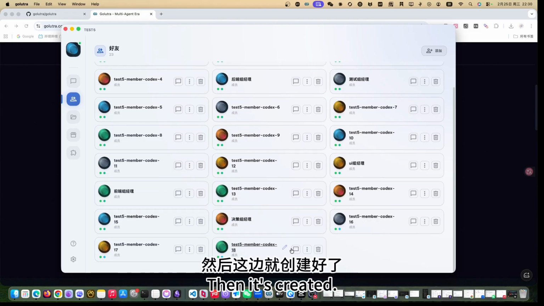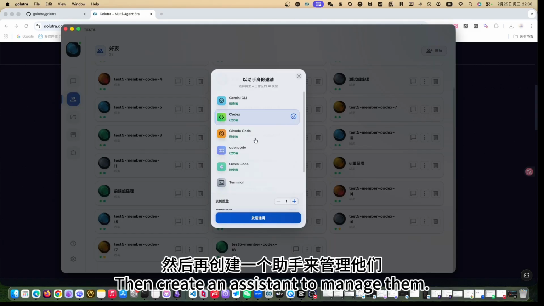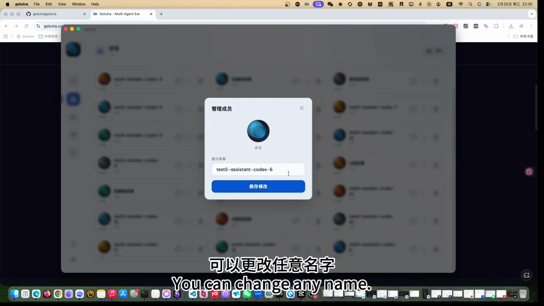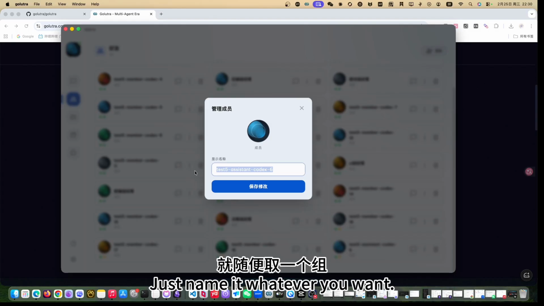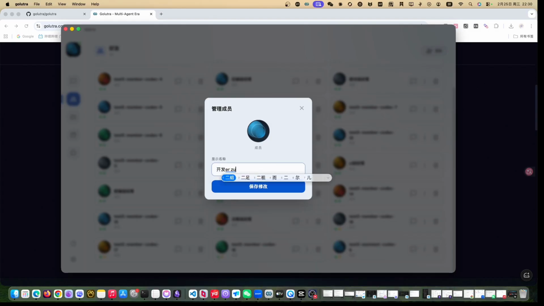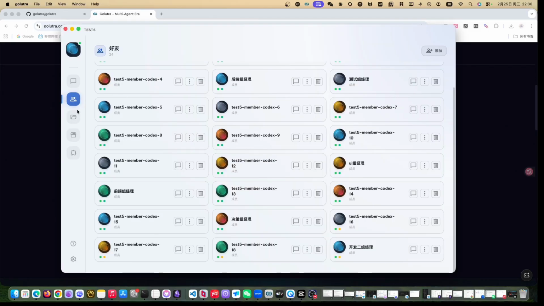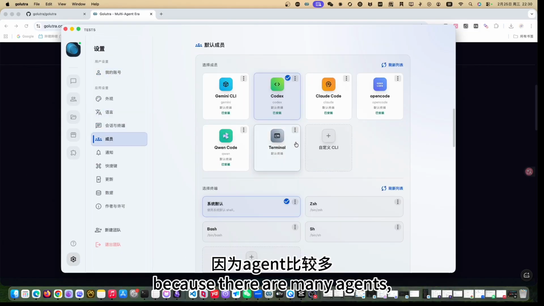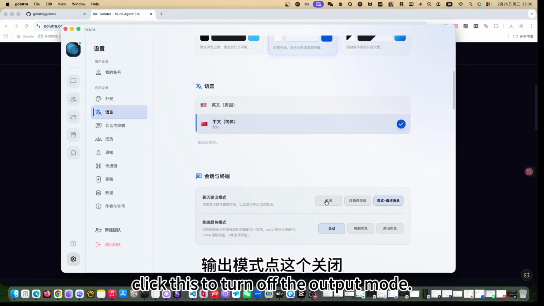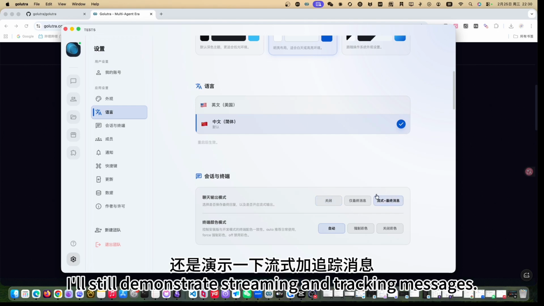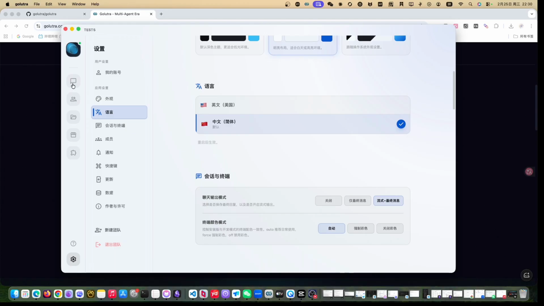Then it's created. Then create an assistant to manage them. You can change any name. Just name it whatever you want. Just call it Development Group 2. Then, I suggest that if you want to use the collaborative mode, because there are many agents, you can turn off the output mode by clicking this. For my demonstration, I'll still demonstrate streaming and tracking messages.